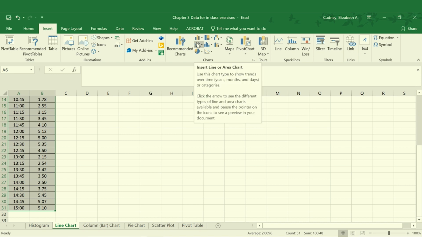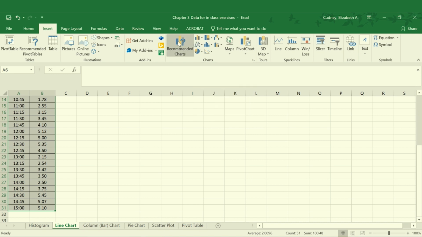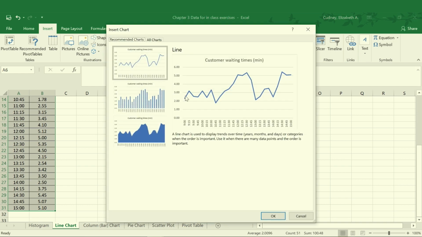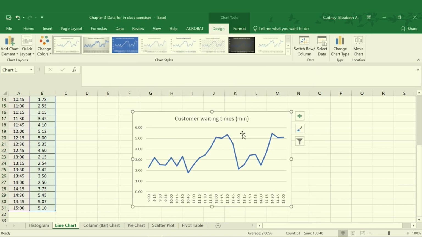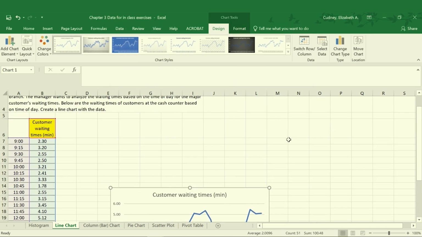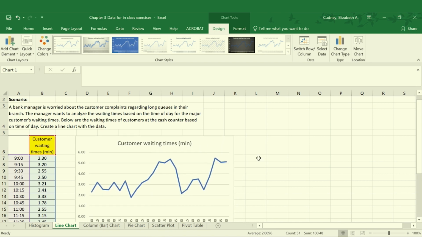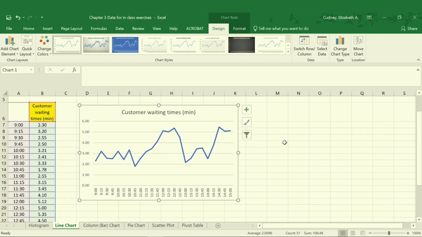I could either go straight to my line chart or to my recommended charts. I'm going to go ahead and select recommended charts, and my line chart should be what comes up first. This gives me an idea of what it's going to look like too if I wanted to go through and select different charts. So it's a really great feature on Excel. Since it is giving me my line chart, I'm going to go ahead and select OK. Then I'm going to go ahead and drag this up a little bit so it's closer to my data when I go through to analyze it.